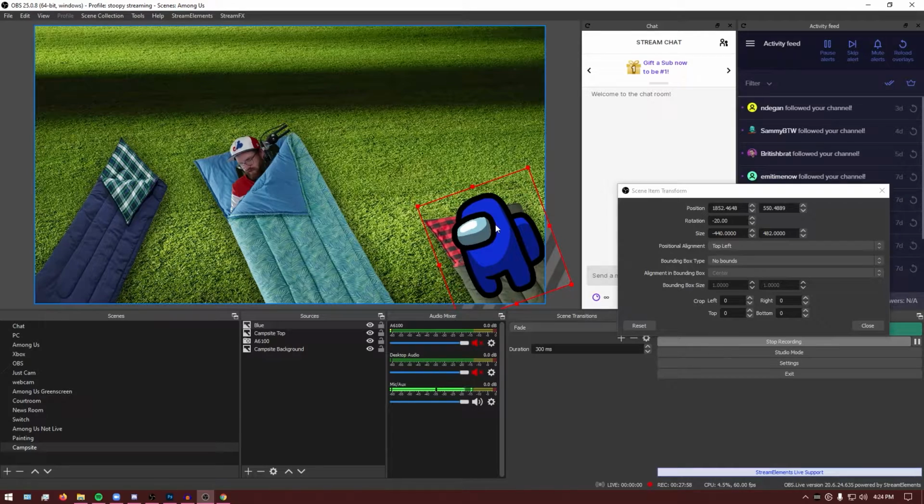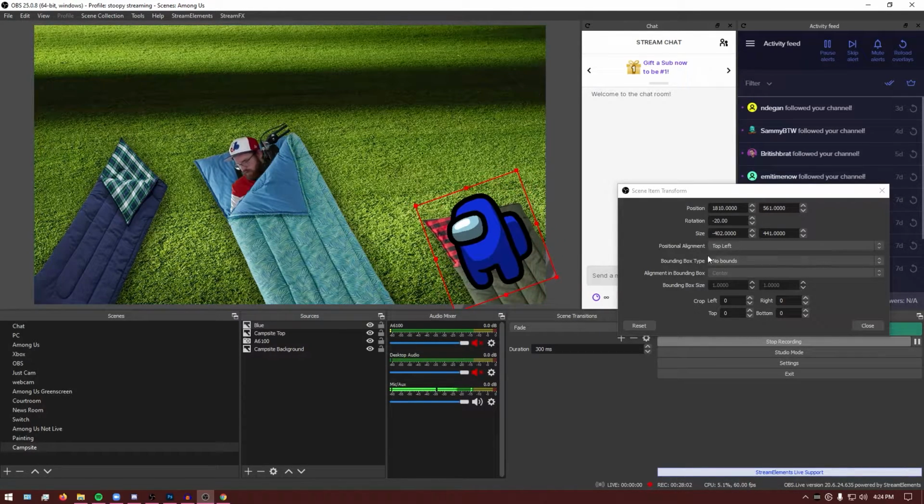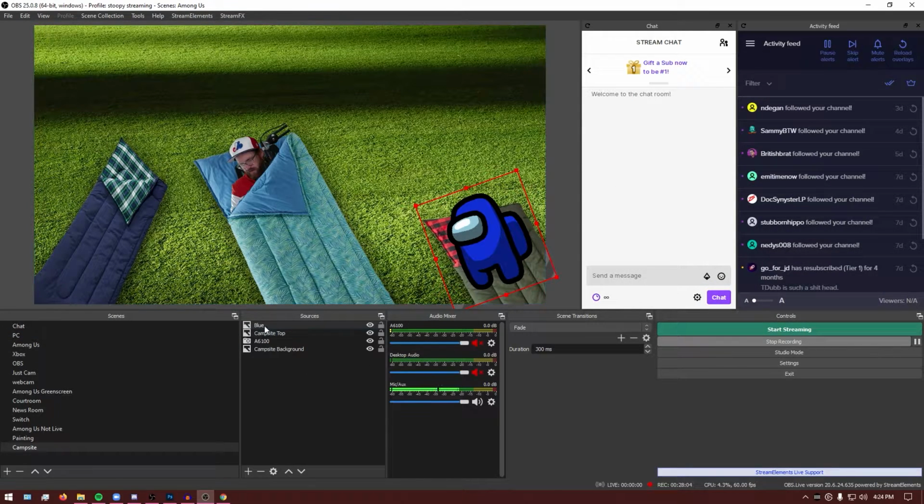So we can put him right here. Maybe just make him a little bit smaller. And there we go. Put him underneath the top. And he comes out the bottom a little bit, but that's fine. We can just crop him. And there we go.